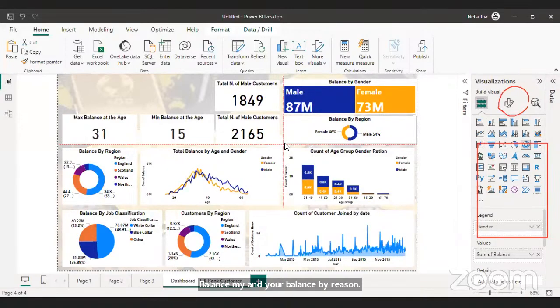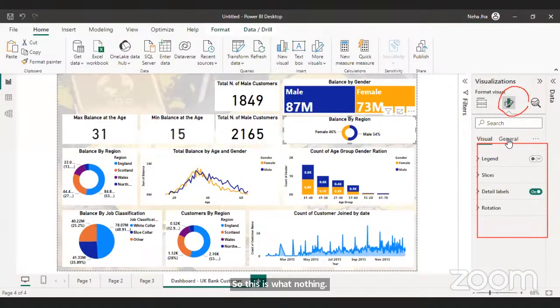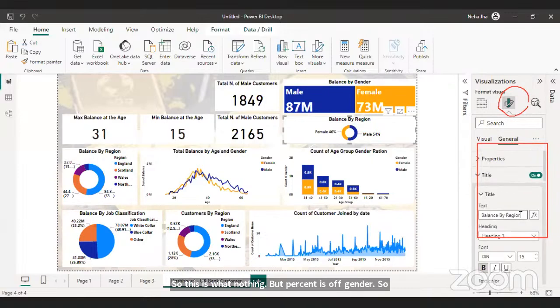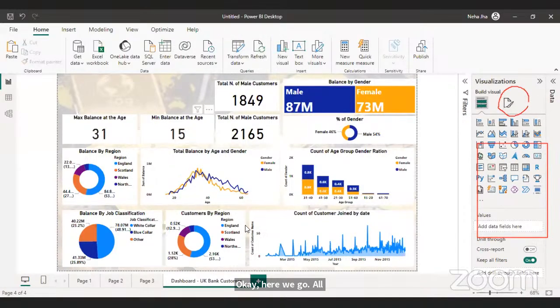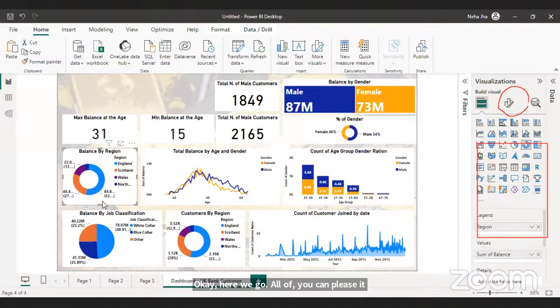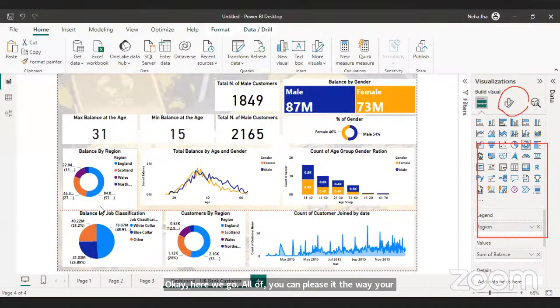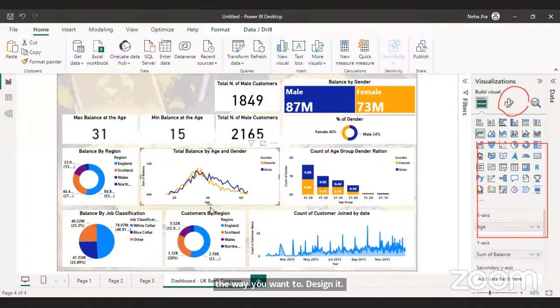No, the second one's title has to be changed again. So I'll quickly go and change it. This is nothing but percentage of gender. So I'll quickly go and change the title. Percentage, or you can write it in this way as well. Okay, here we go. Always remember, you can place it the way your end user wants and the way you want. So it's totally fine the way you want to design it. But if you are designing it, it should make some sense. So accordingly, you keep yourself ready for that.